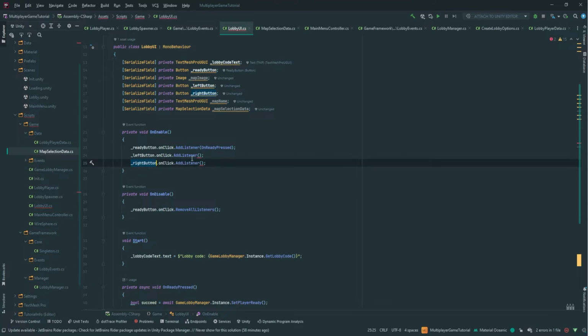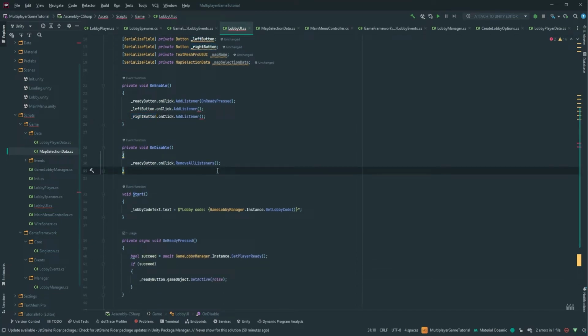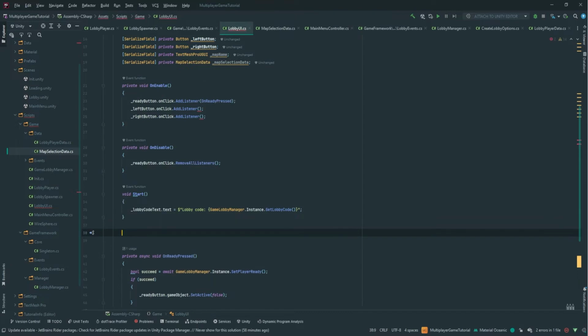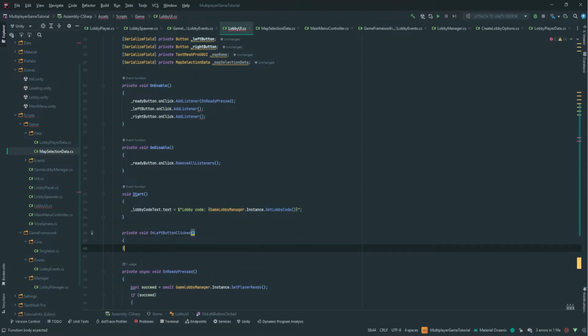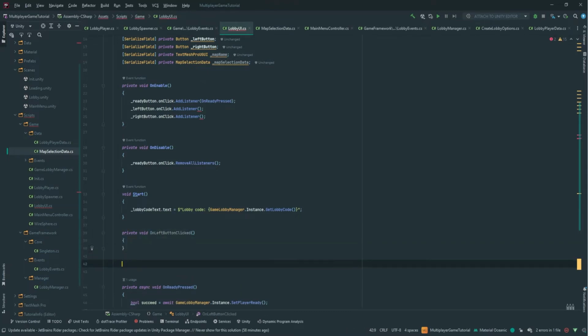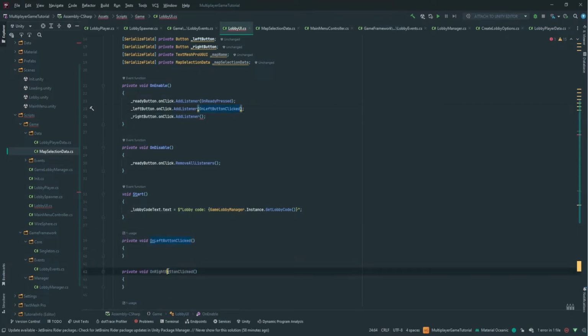There you go. So we're going to create some functions here. Let's set it private. No, not public. What am I doing here? Private void on left button clicked. So here, and let's just do the same for the right one. And that's the only kind of interaction that the players have. So let's go put the right on the right, the left on the left.